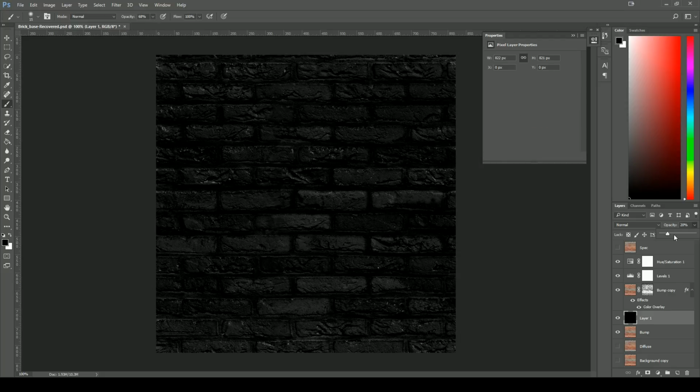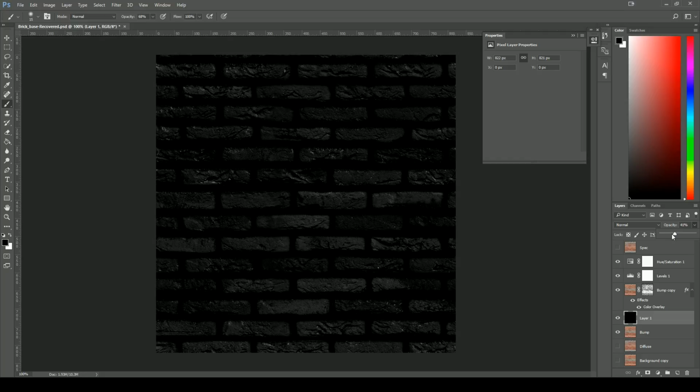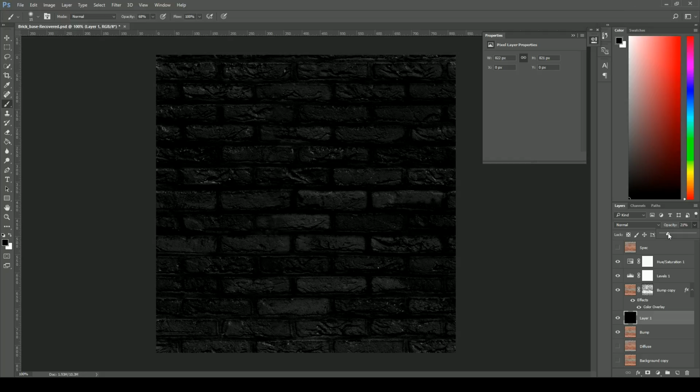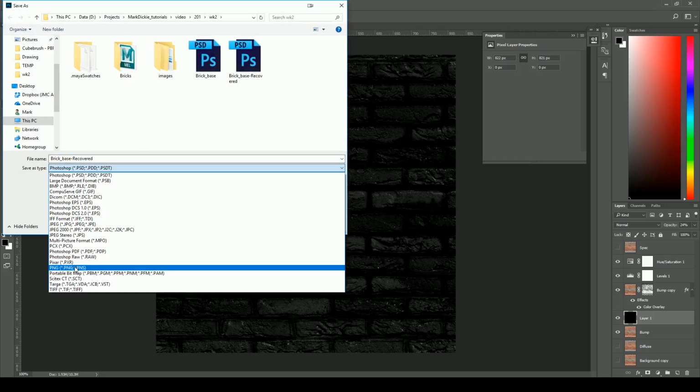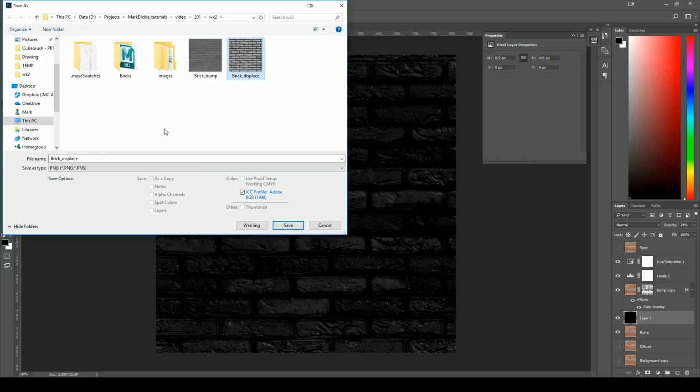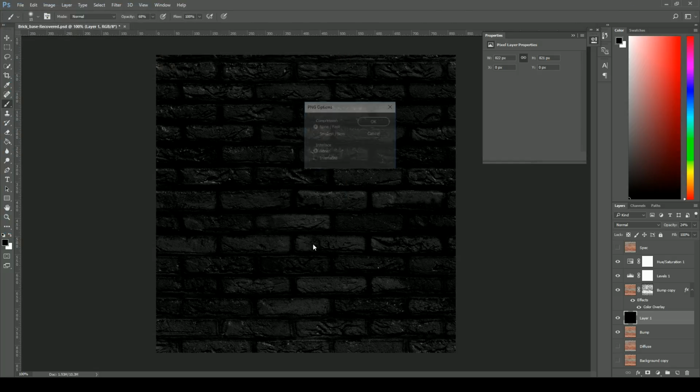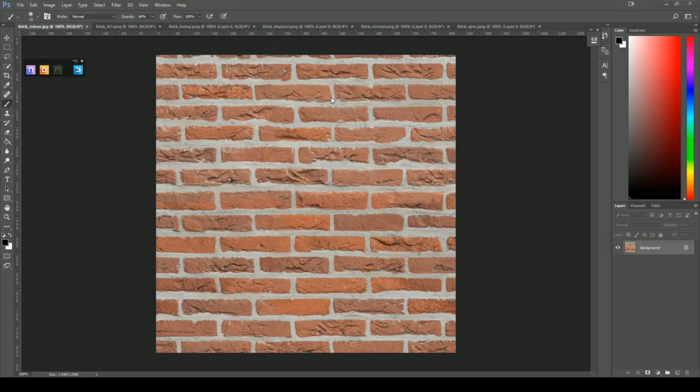I might just come back to this layer actually and turn the opacity up a bit, not too much. I don't want too much shine in the grout there, so most of it's on the surface of the bricks. And we'll save this as PNG brick spec for specular highlights.